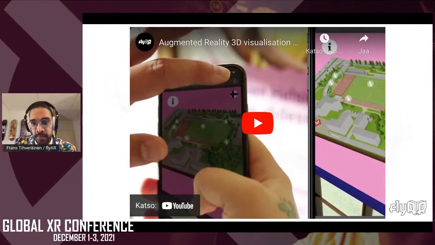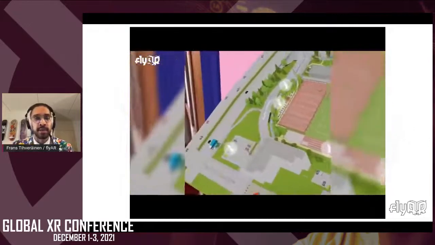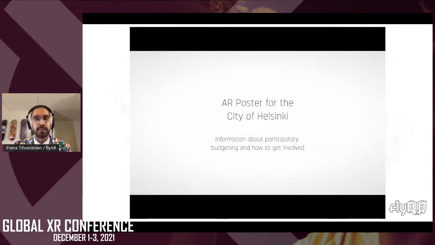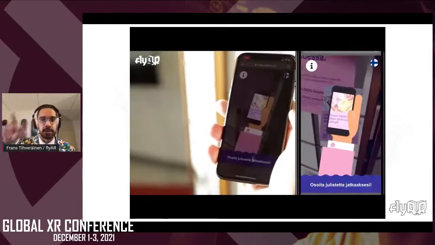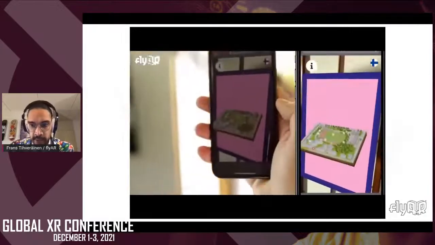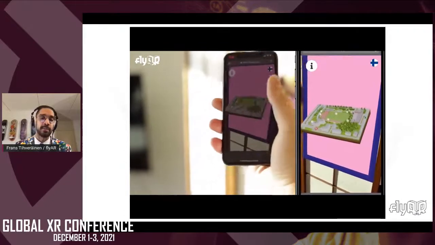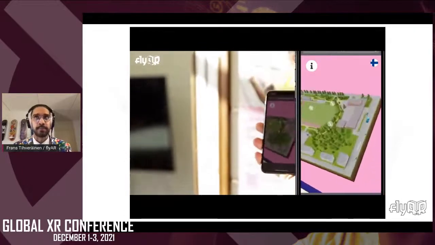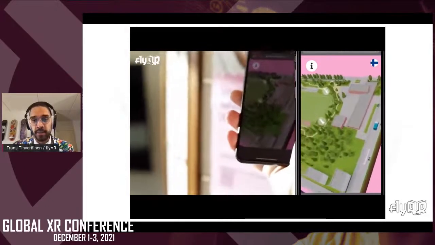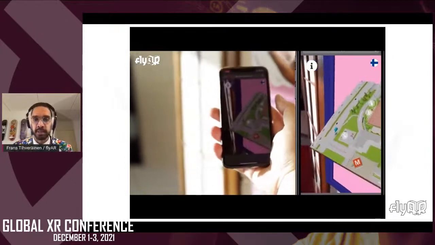In this case, we made this 3D model of this sports area, and one of the residents' ideas was to make a running track around the sports field. So this had two parts, showing the actual renovations that have been made, and also telling people about the participatory budgeting project.